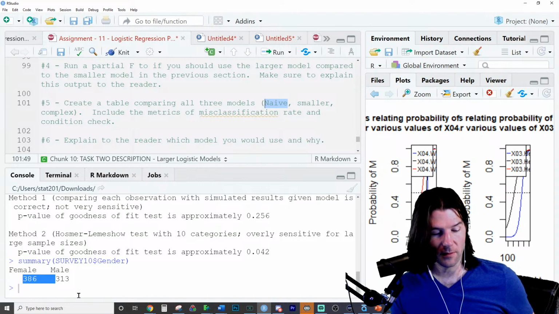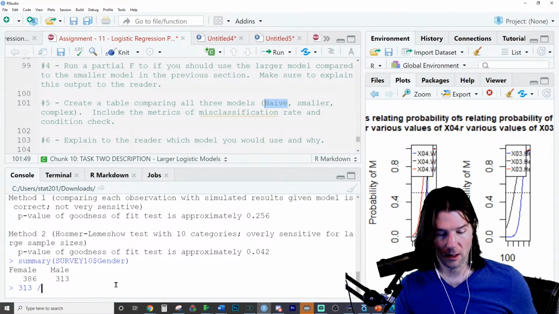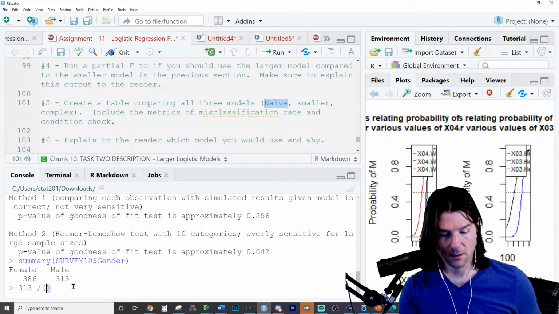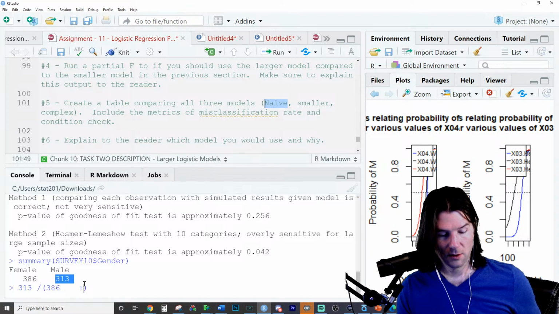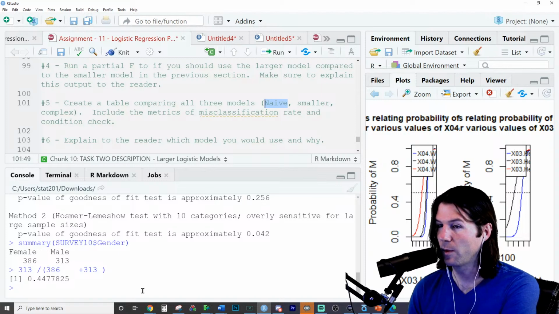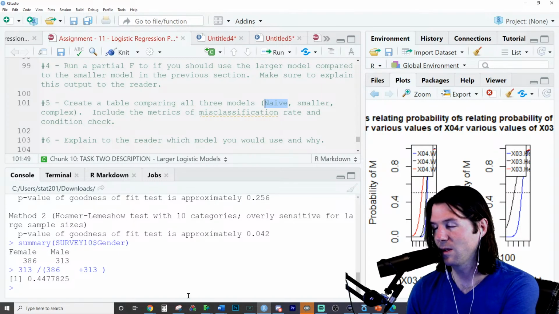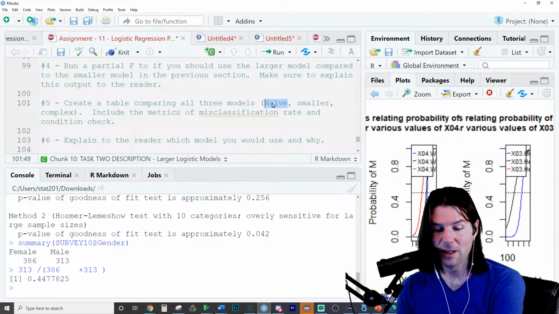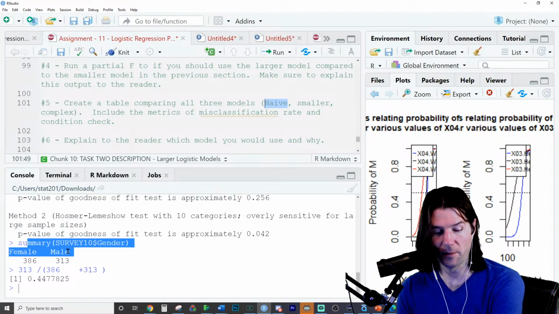The misclassification rate of this model would thus be, I think it's 699. Yeah, it's 699. Just to show you how we get it. So everyone who is male would be misclassified here. The misclassification rate of the model is 44.778. I would just include that right there. So that's the misclassification of a naive model predicting from this data.